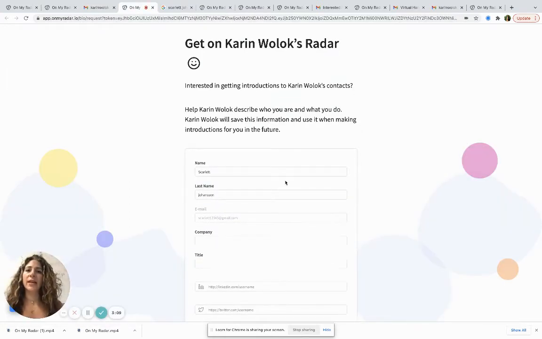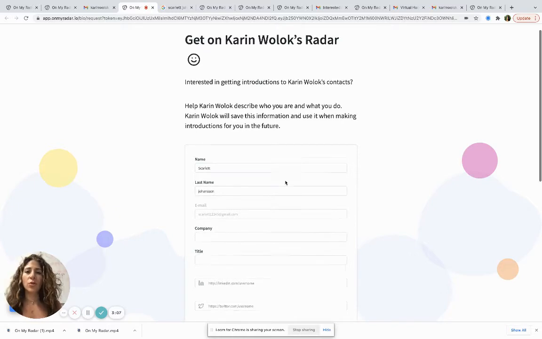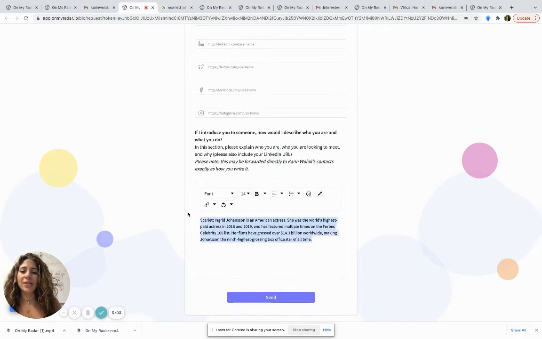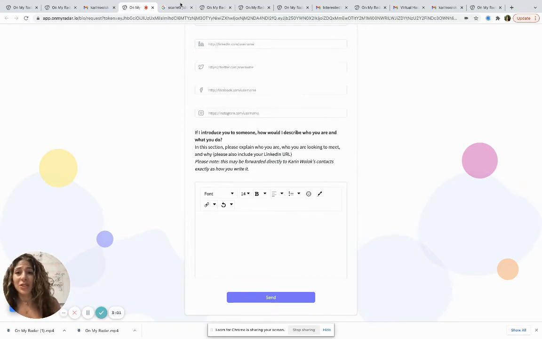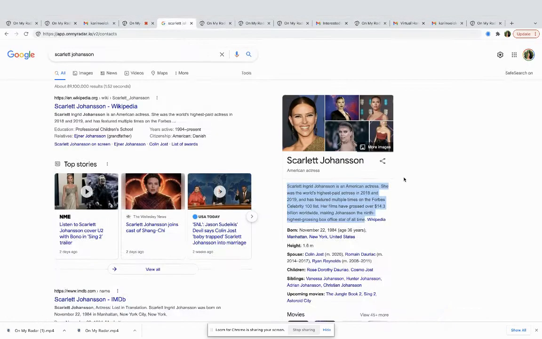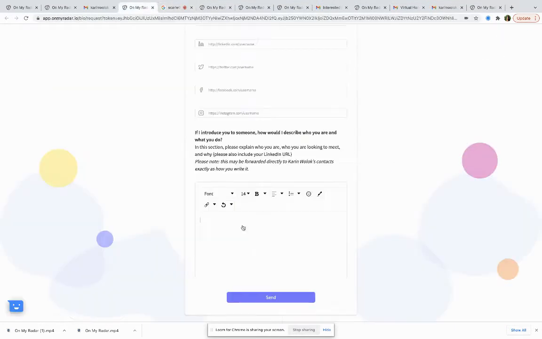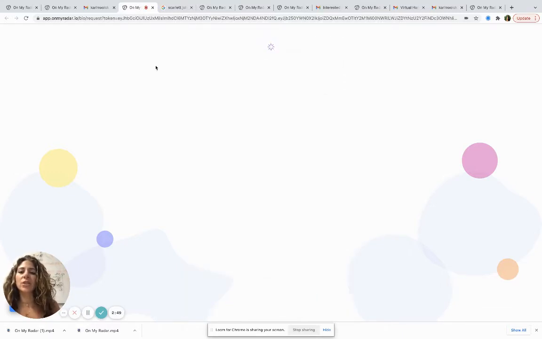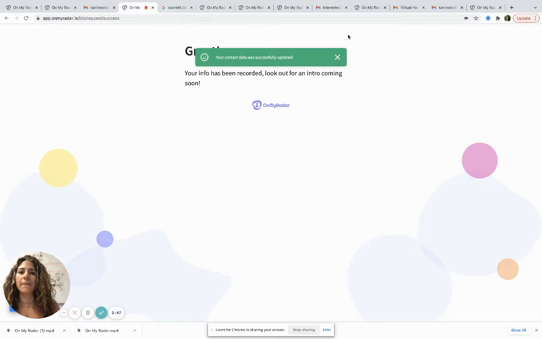Basically, same thing. It's saying, hey, Corrine wants to make an introduction for you. Can you help her describe who you are and what you do? And Scarlett is going to fill this section out. I already had it in there, but Scarlett is going to fill this section out. So in this case, we're just going to copy this and we're putting it in here. And then she says send. Great. She sent it to the application. So now I have her information.